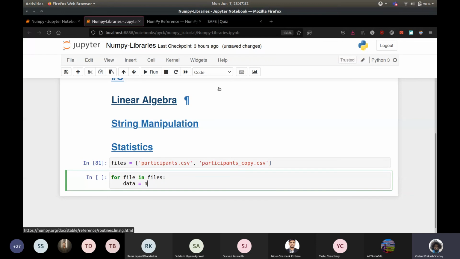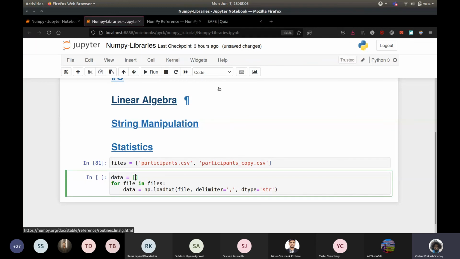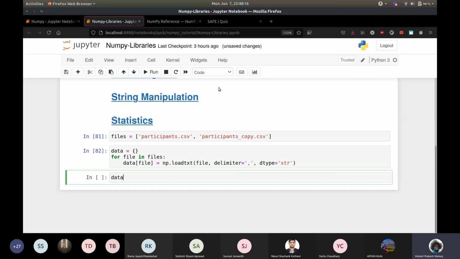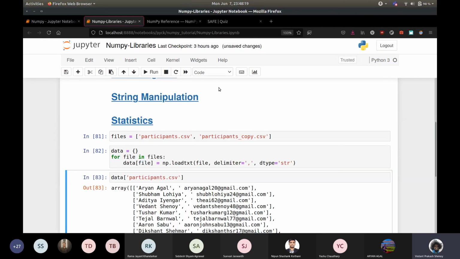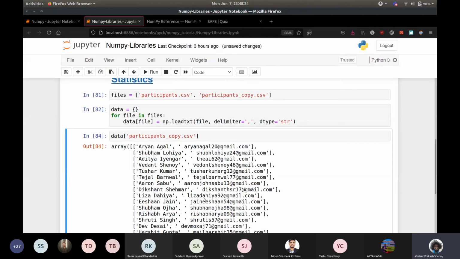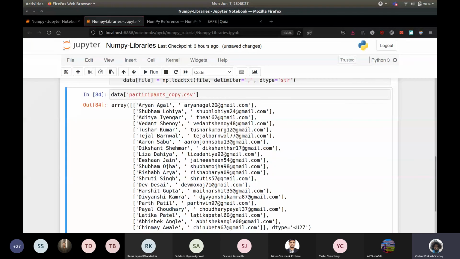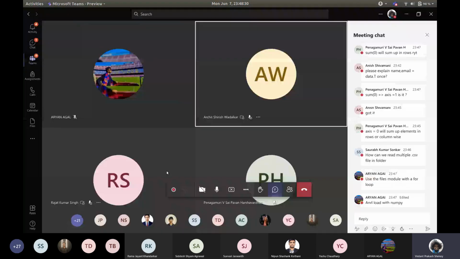data equal np dot loadtxt file, delimiter equal, dtype equal str. So yeah, you can have it as a dictionary, for example, data of file equal this, and then you have data of participants dot csv is this, and data of participants copy dot csv will be, yeah, it's the same thing, but you get the point. However you want to do it, you can do it with this for loop.